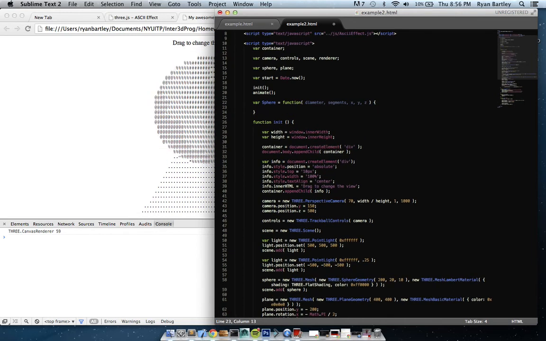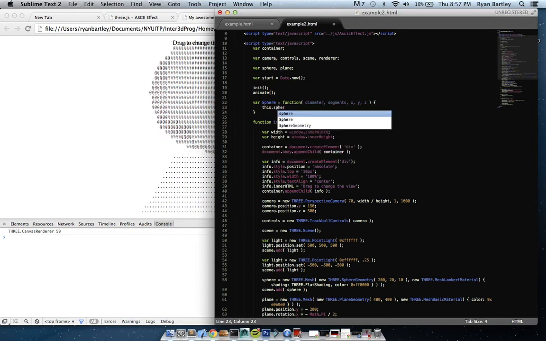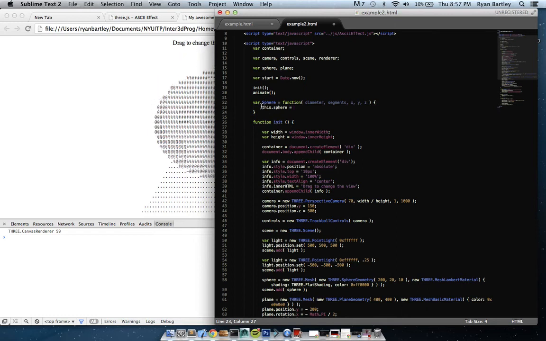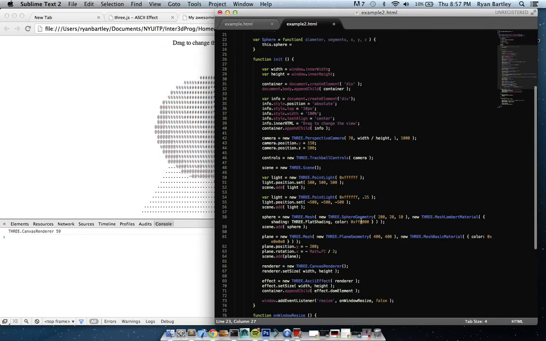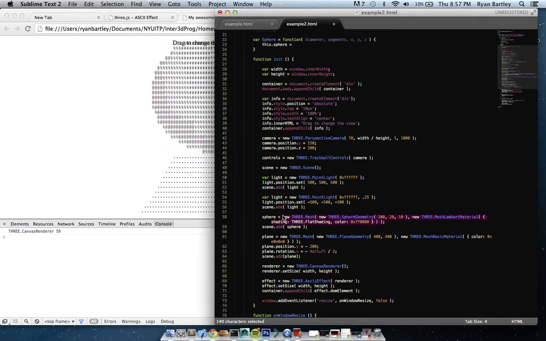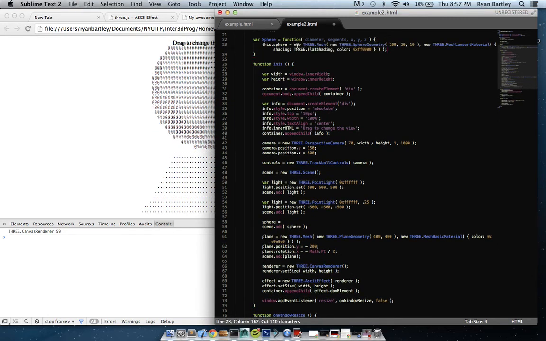So if I do that, now I say this, so I'm basically attaching these new things, and I say sphere. So this dot sphere, basically I'm saying this is now going to have an object, or a variable called sphere, and what that sphere is going to be is, wait for it, this. So basically I'm saying I want this object to hold an object inside of it that is a three mesh, and I want its diameter segments X, Y, and Z to be filled in.